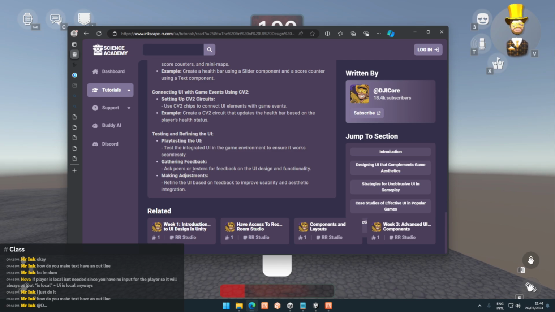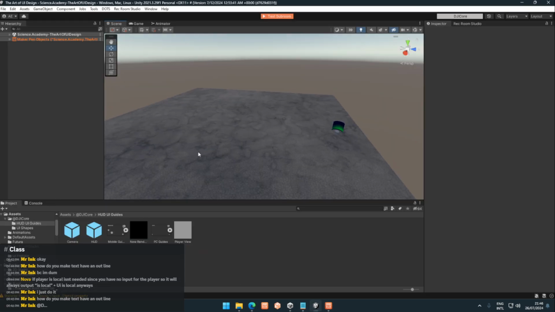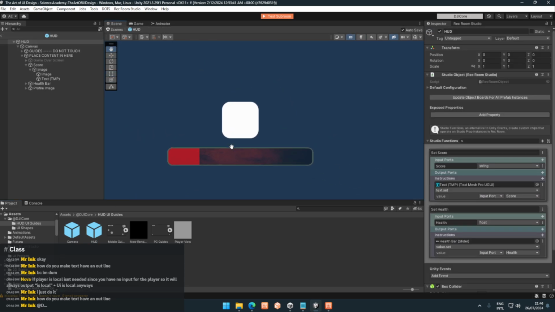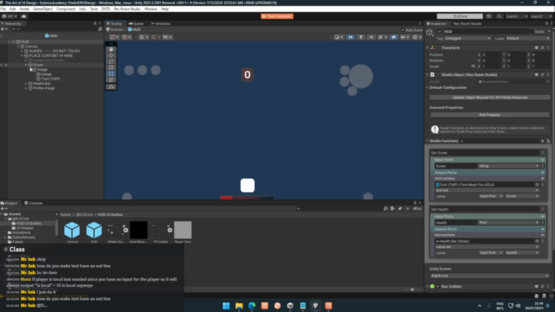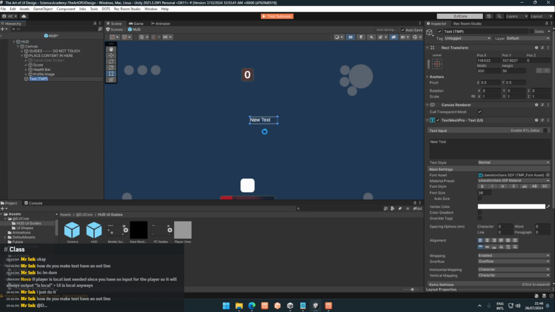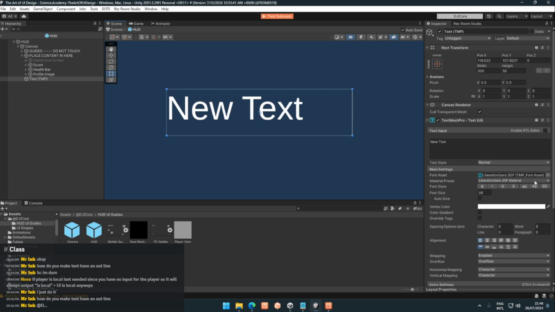How do you make text have an outline? Okay, so right, this one is a bit interesting. Let's go in my HUD, for example, and I'll just make some text real quick. There we go. So it's just plain text.